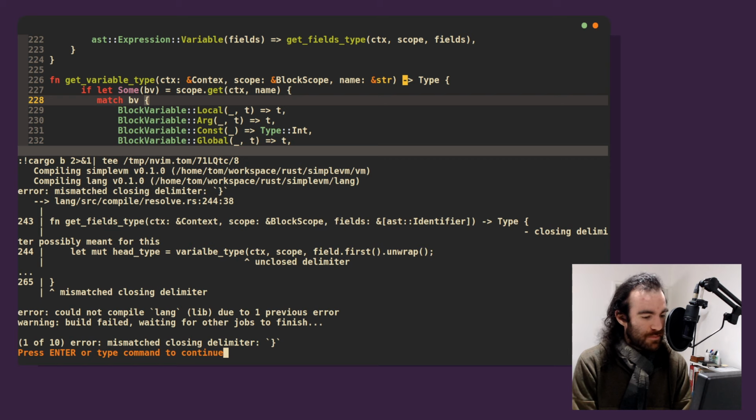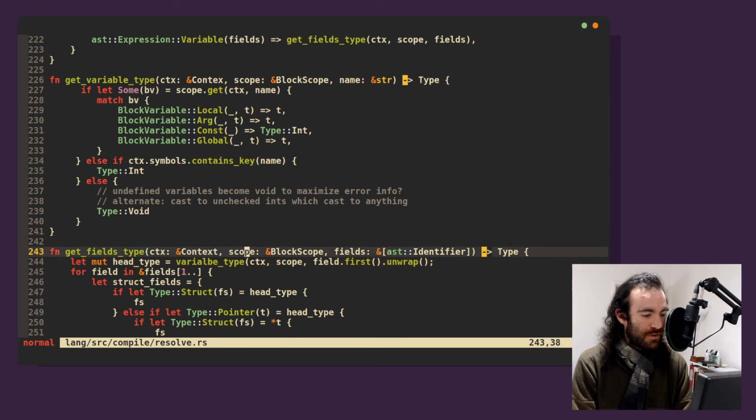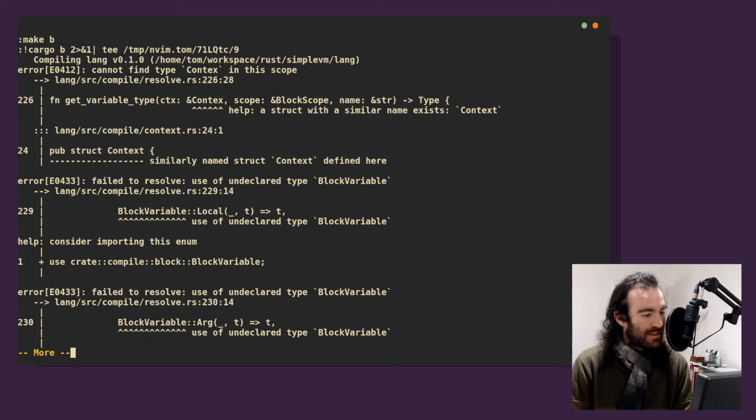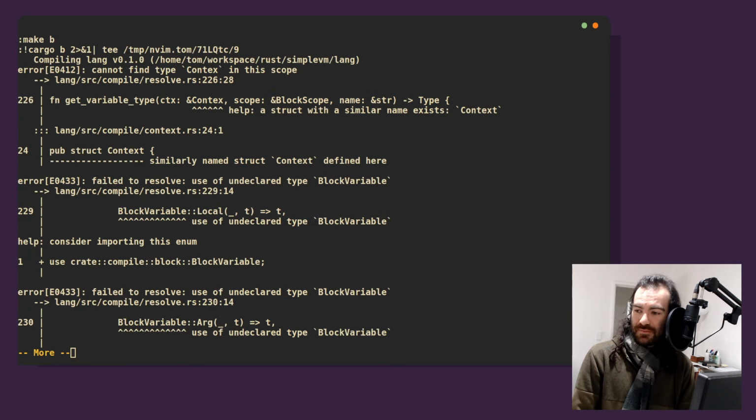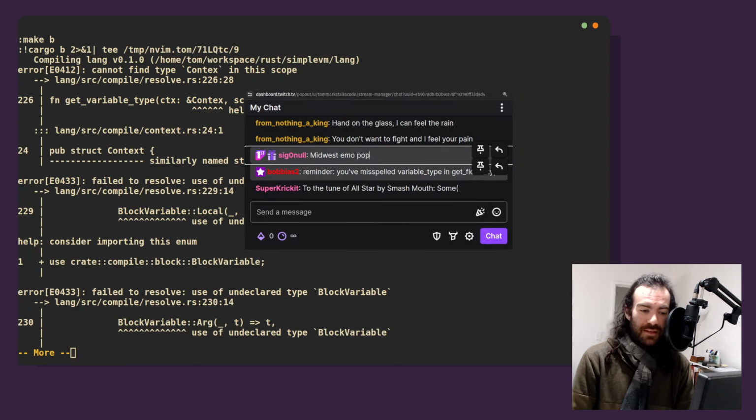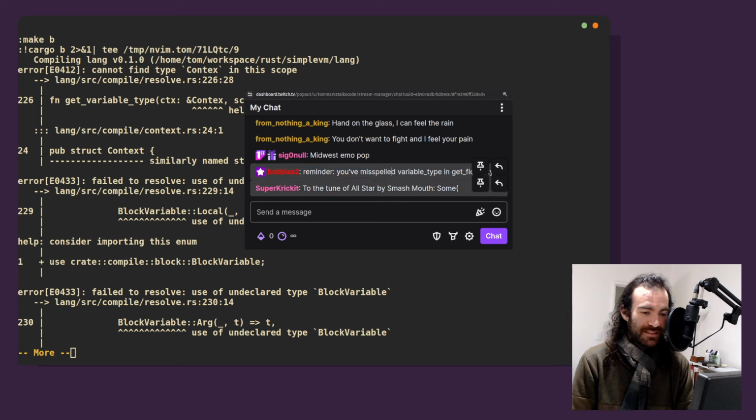Type closing delimiter is not correct. That does actually make sense. It's because I forgot to do that. And I need a ref. I need a ref to the first thing inside it, because that's how that works. I've misspelled some things. Excellent.